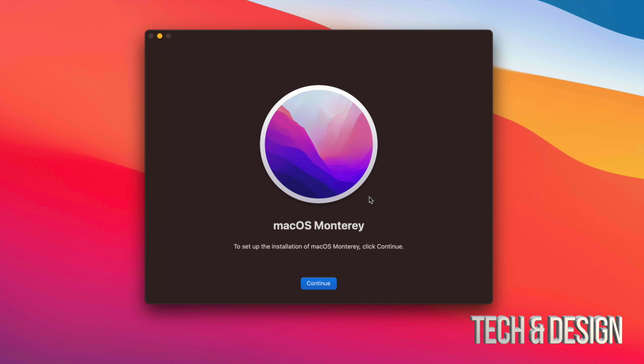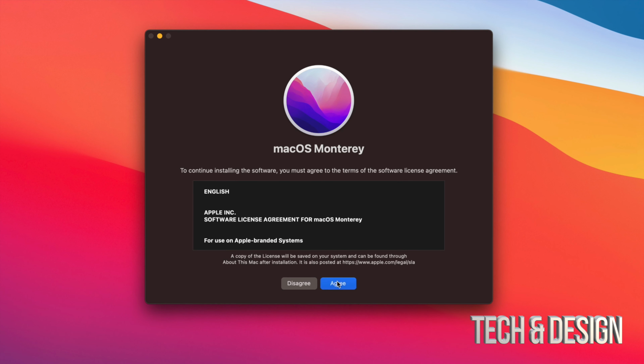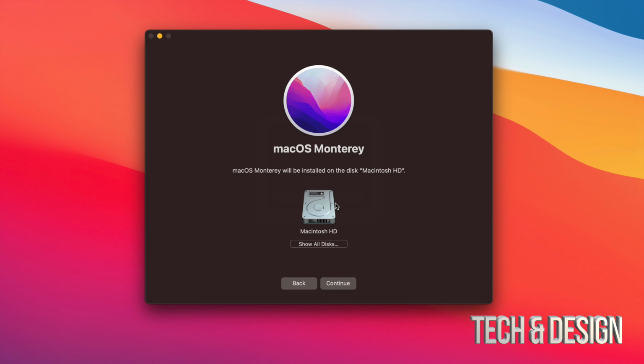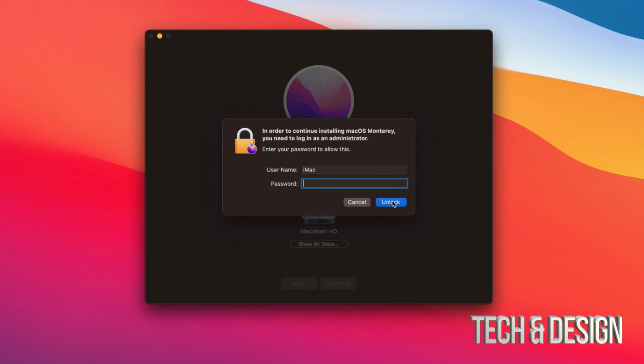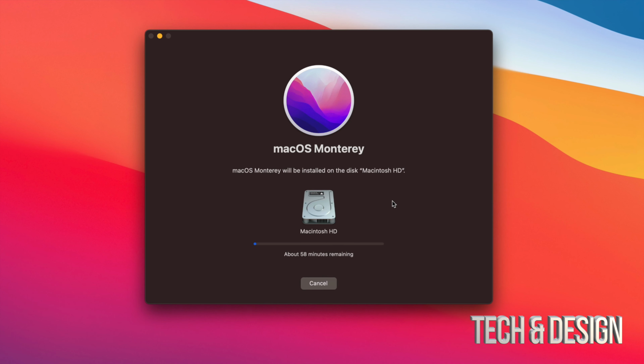Once it has downloaded, we're going to see this macOS installer. We can just continue on. We're going to have to agree to this, agree one more time, and then select our disk. In this case, it's just this one, which is fine. We're going to continue on, unlock. If you have a passcode, you would have to put it in there. And there you go. Just let your Mac be.